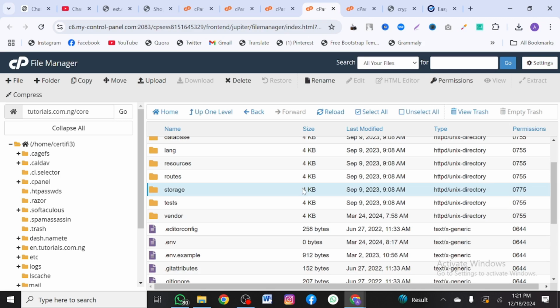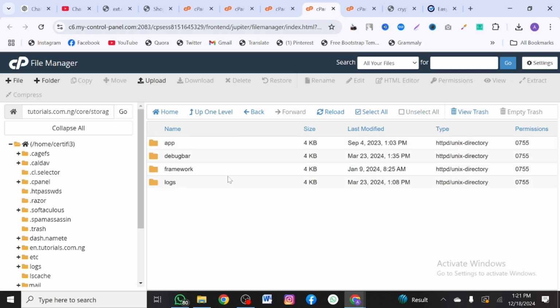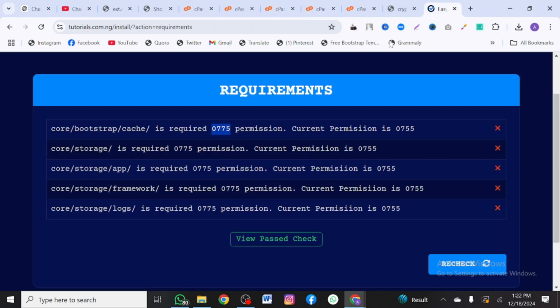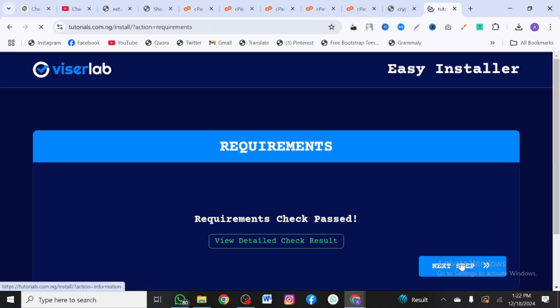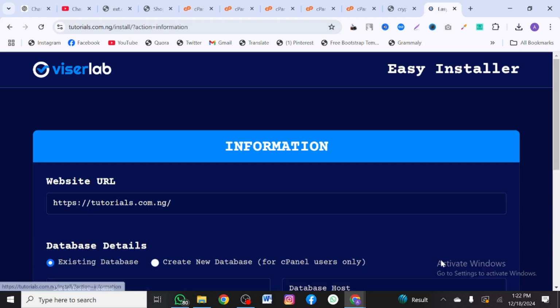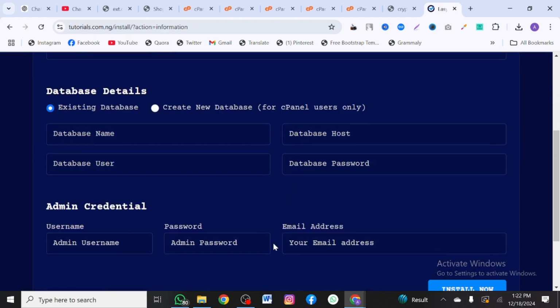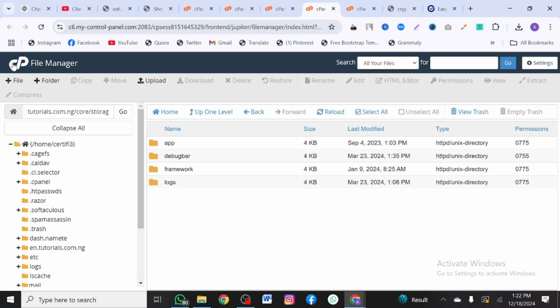Now open up storage, app, framework, log. Now click on enter. So that should do that. So recheck and click on next. Once you click on next, it's going to ask you to come up with your database. So let's go and create a database.